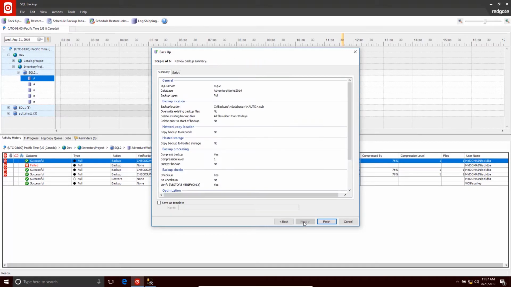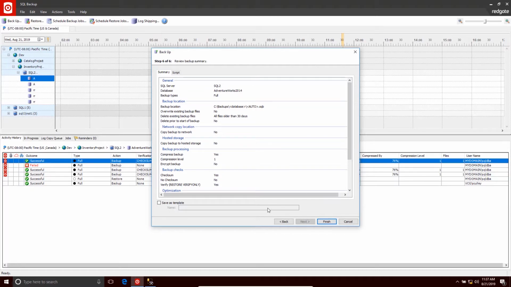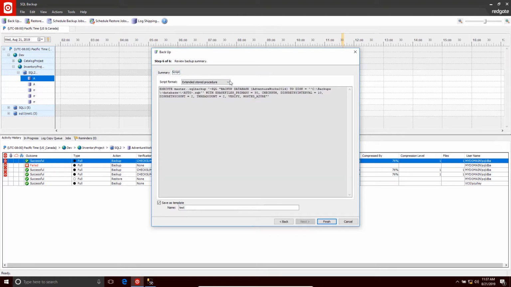I'll click Next, and here's the summary that you can review. Here's where you have the option of saving a template file for use later that retains all the settings that were just chosen. You can run the backup now, or you can copy a script. You have 2 choices, the extended stored procedure or the command line command. For now, I'll click Finish.